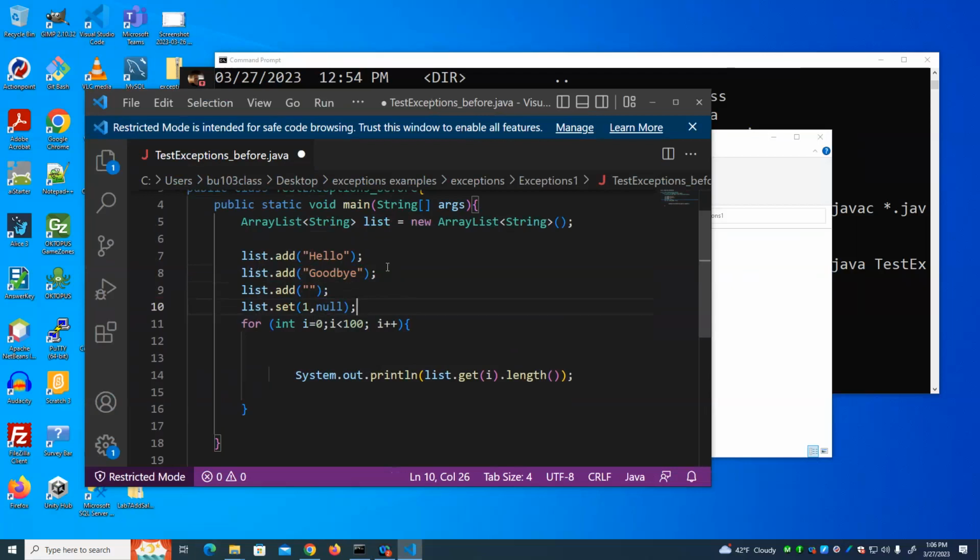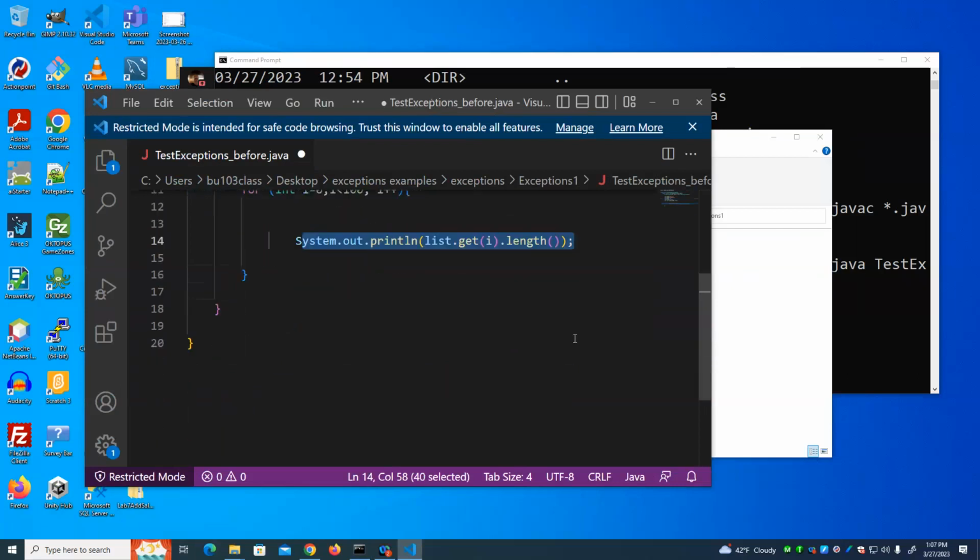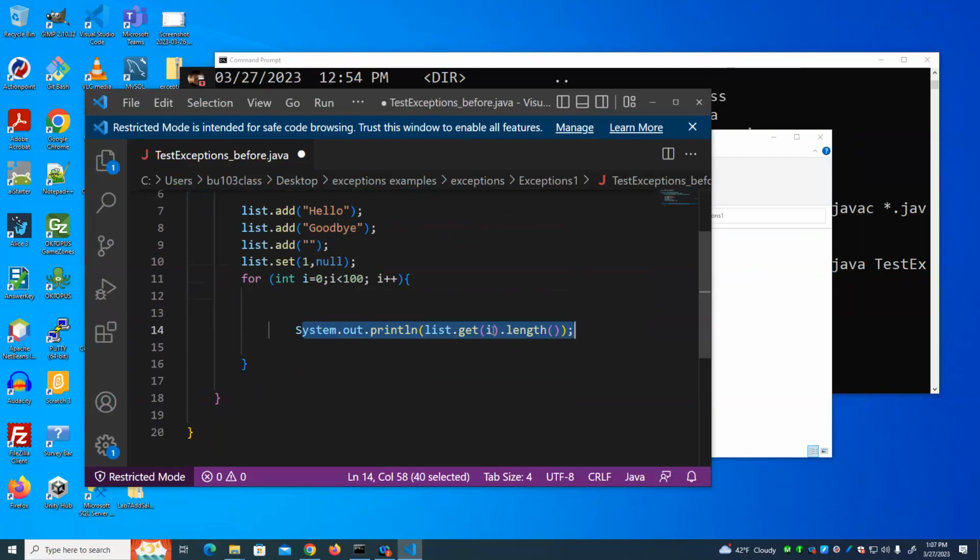It's non-existent. So what we're doing here is I'm adding 3 elements to this array list, element 0, 1, and 2, and I am nulling out the element in position 1. So I'm nulling out this one. Then I have a loop that's going to go from I equals 0 to 100. And I'm just going to print out the length of the string. That's what this is doing. It's looping through and it's grabbing each string in turn. And it's printing out the length.